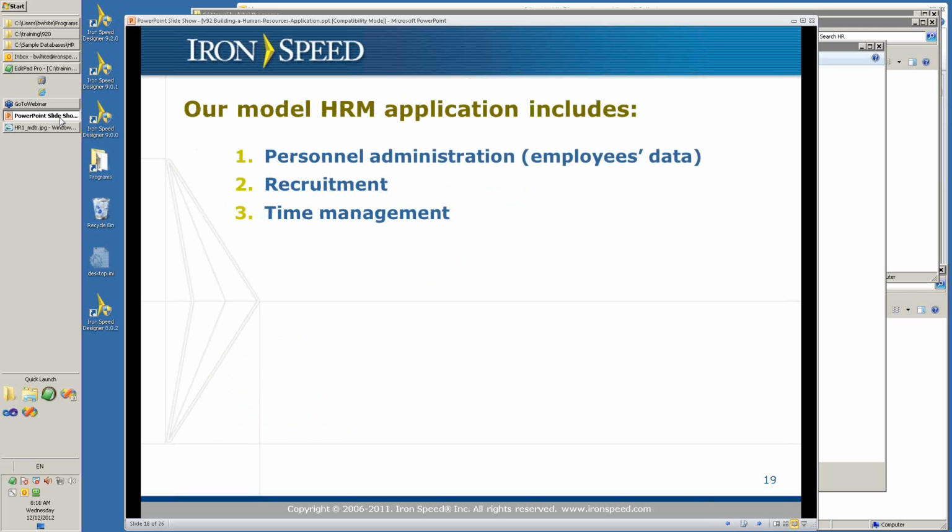Our model HR application just includes a couple of those things. It's not complete, or we'd be here all day working on it and still wouldn't be finished. But we're going to try and do a decent job of showing you the idea of how to put it together in just this hour.